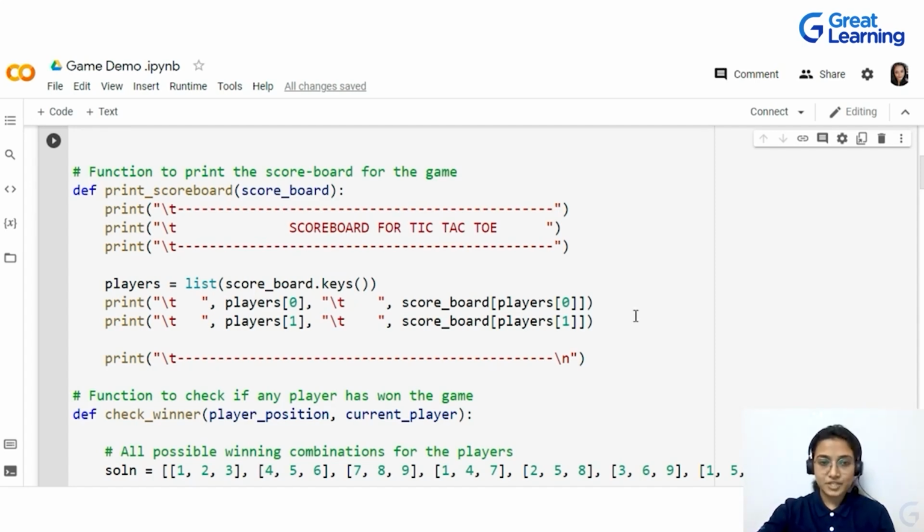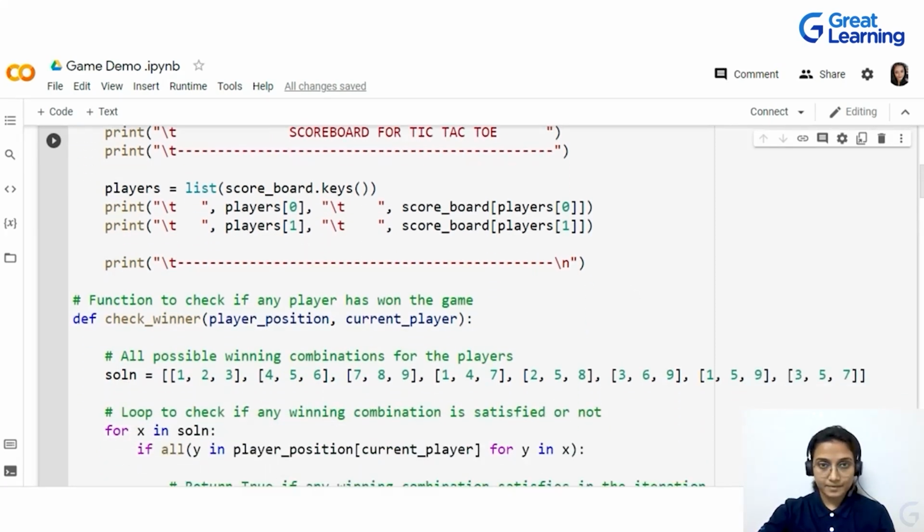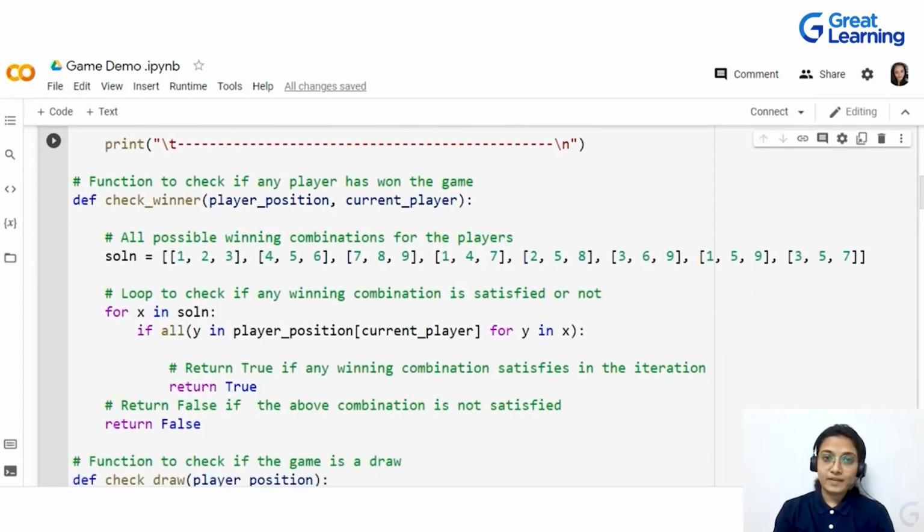Next, we have the function to check which player won the game, right? As I've told you, we have to check in each and every iteration if any iteration might match these particular 8 combinations. How do these 8 combinations come? I'll explain how. We have named the grid from the left top corner, starting from 1, to the right bottom corner, ending with 9, right? So we have to know 8 different combinations. How am I taking the combinations?